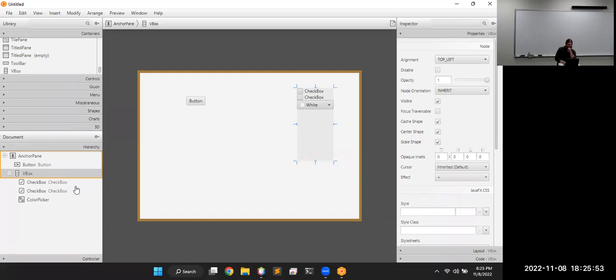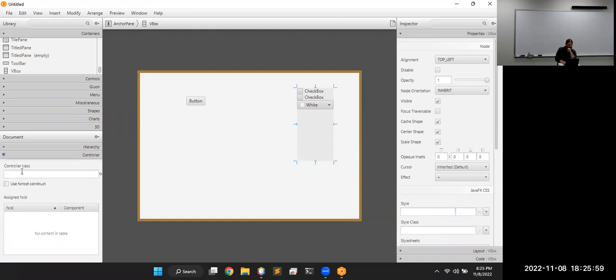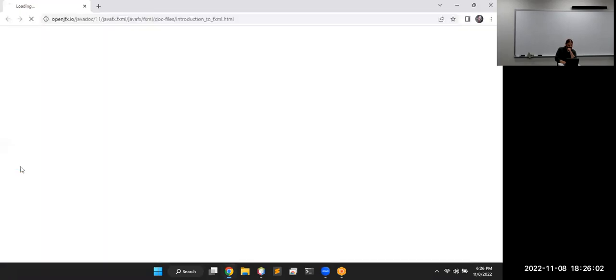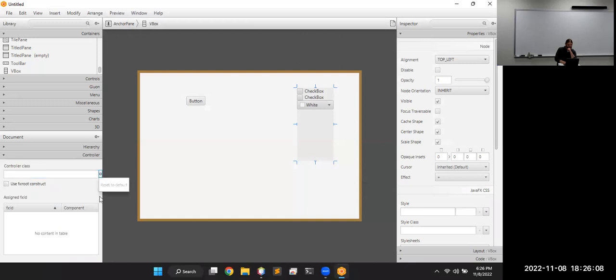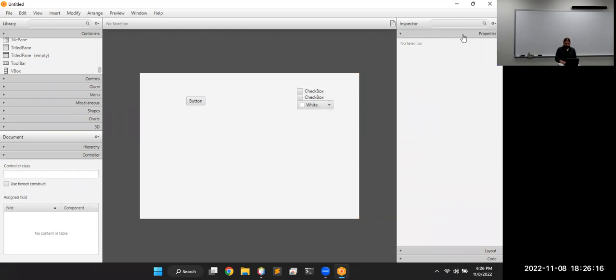A few settings here. There's some things over here. In particular, controller class. So it is specifically looking for a Java class that can connect to it. We'll see how to do that soon. Over on the right is a bunch of properties. So all of your different things. So containers and controls, the place to put pictures and labels and buttons. Might as well look at this. Some slightly fancier things.